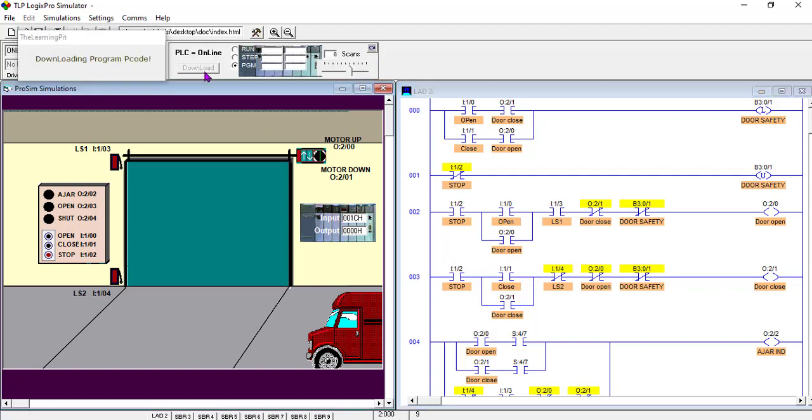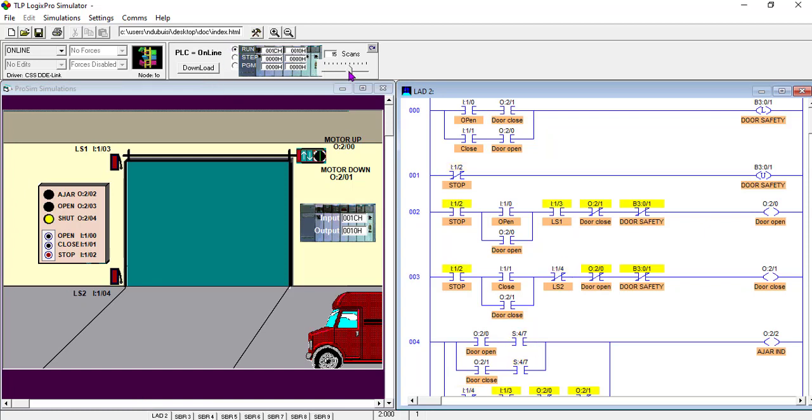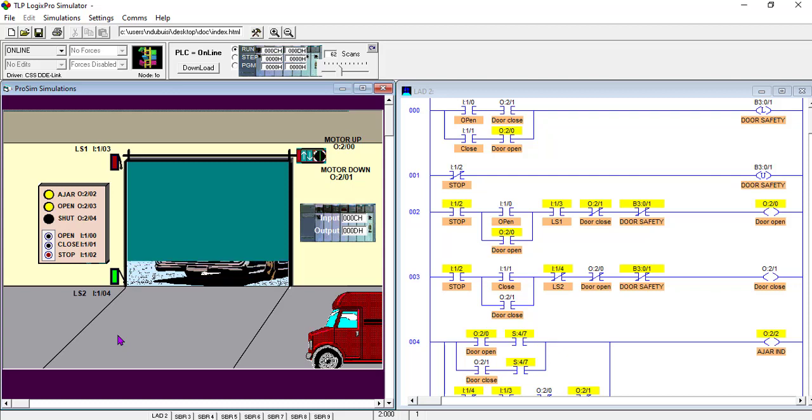Okay, we download the program. Okay, so now let's make the door move slowly so we can monitor what we planned. Now we'll click open. Now the door is opening. Okay, the door is opening. Now let us try press close and see what will happen. You see, everything has stopped.